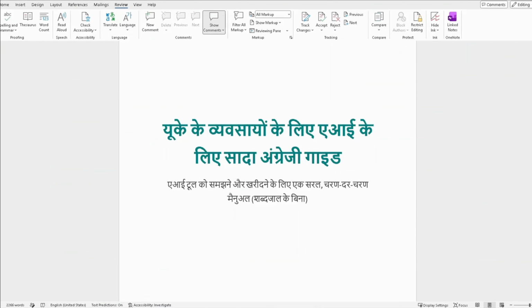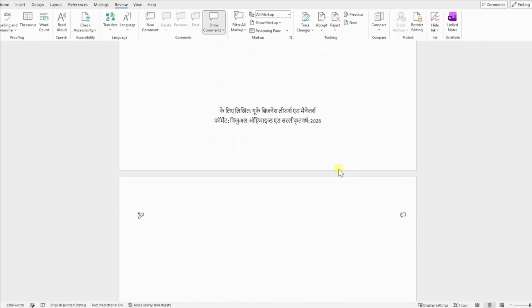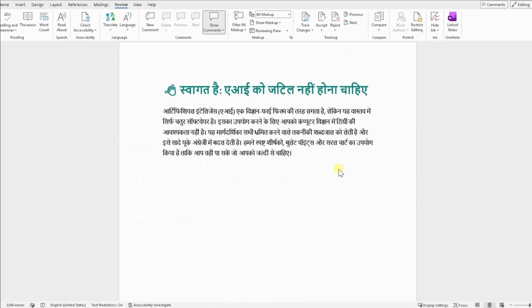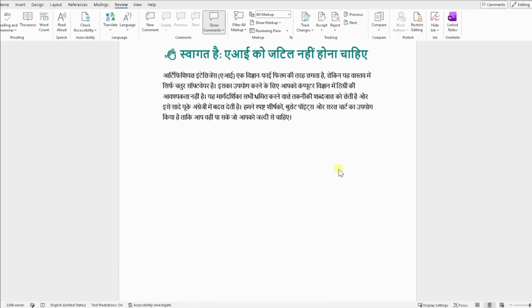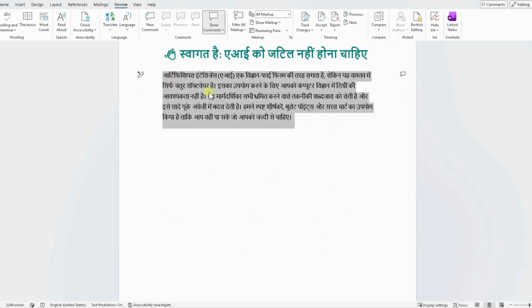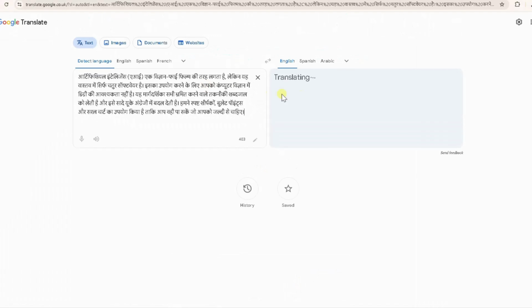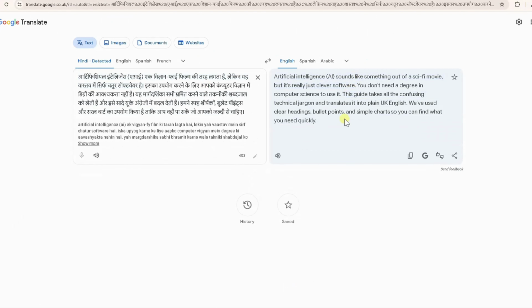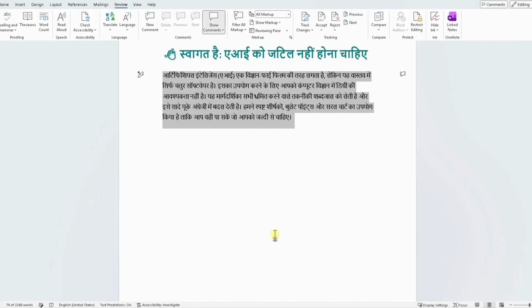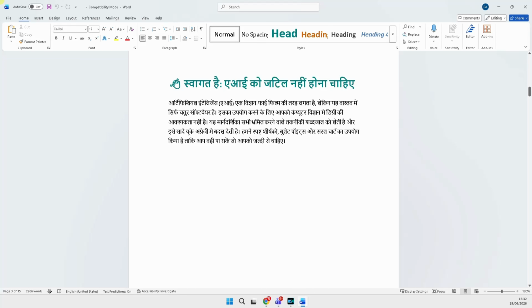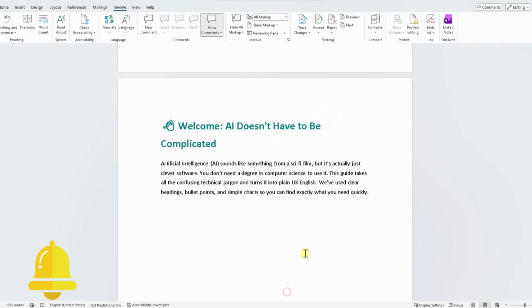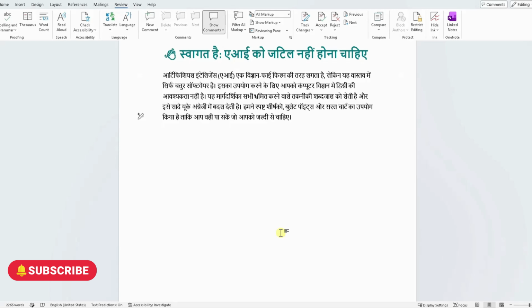Imagine you've been sent a document in another language, maybe French, Spanish, German, or even Hindi in this case, and you can't read a single word of it. But instead of copying it into Google Translate like this and trying to translate it into English, Microsoft Word can translate the entire document in seconds. So you go from this to this, and let me show you exactly how to do this in a few clicks.